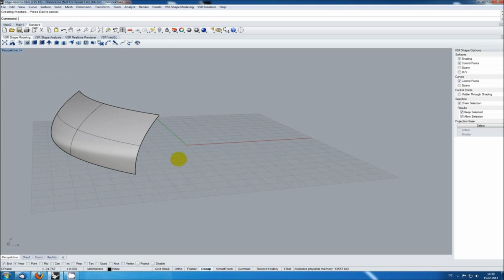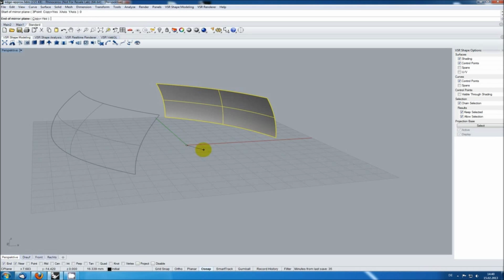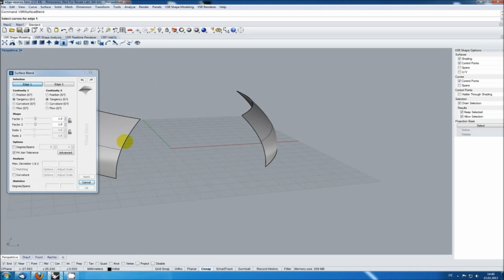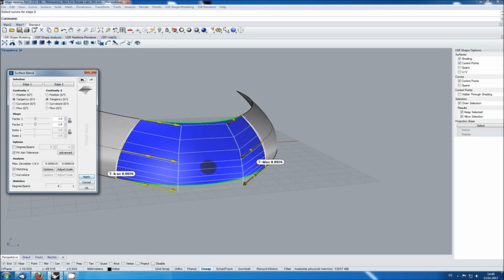If I mirror the surface with the reapproximated edge again and use these edges as input for the VSR blend, the result is single span now with a reasonable transition quality.